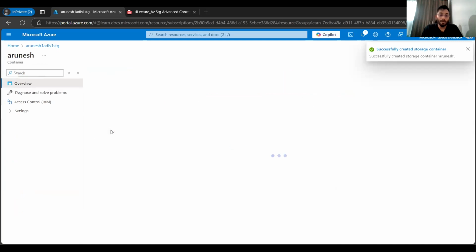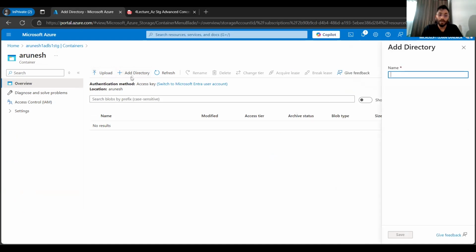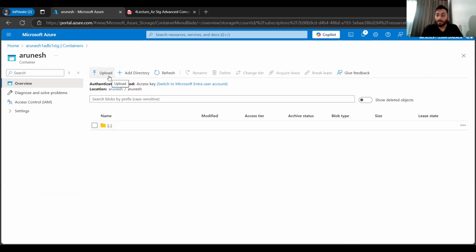So the container name has been created, and in that I can either upload any file or add another folder. Like, let me create another folder with the name Arnesh. So we have a folder, and outside of it we have a container whose name is also Arnesh. So here I can upload a file, then I can delete it and move it or do anything else.